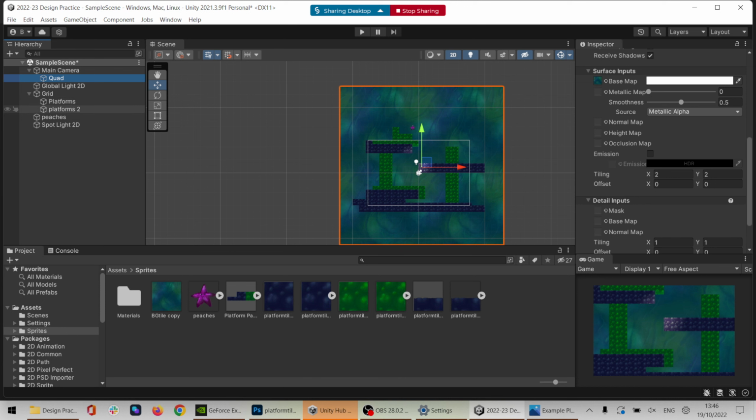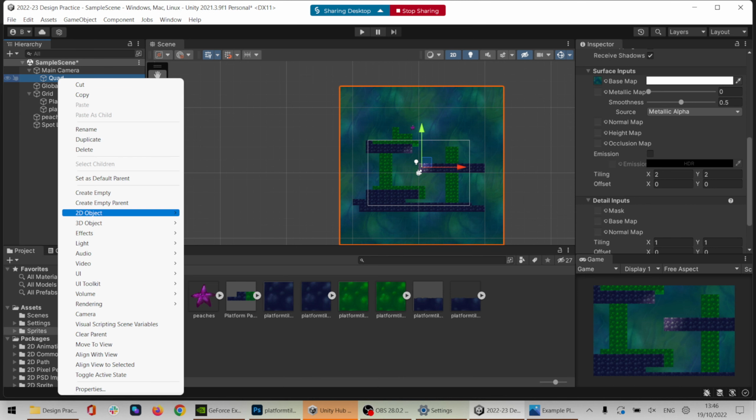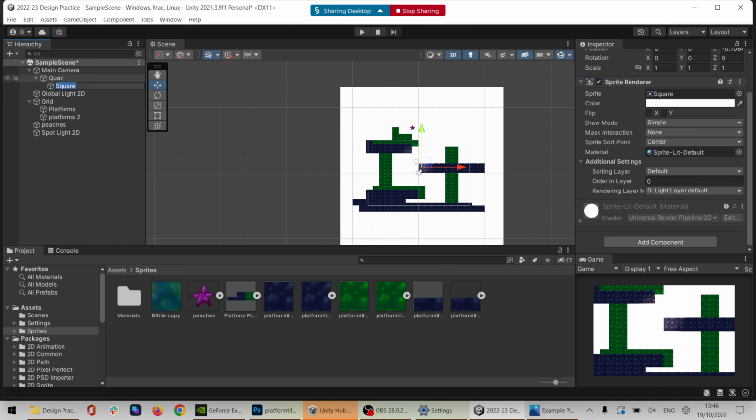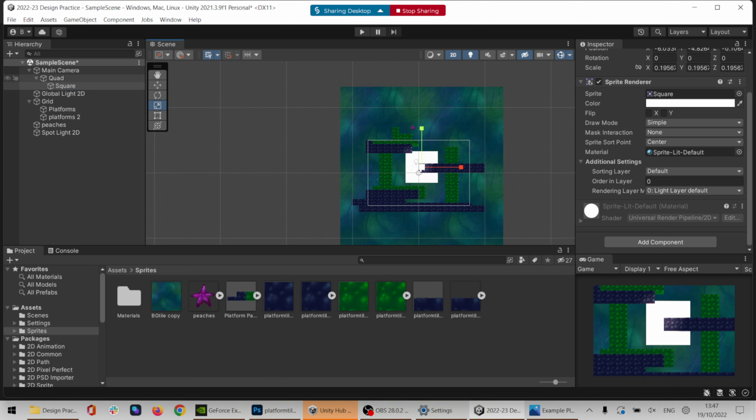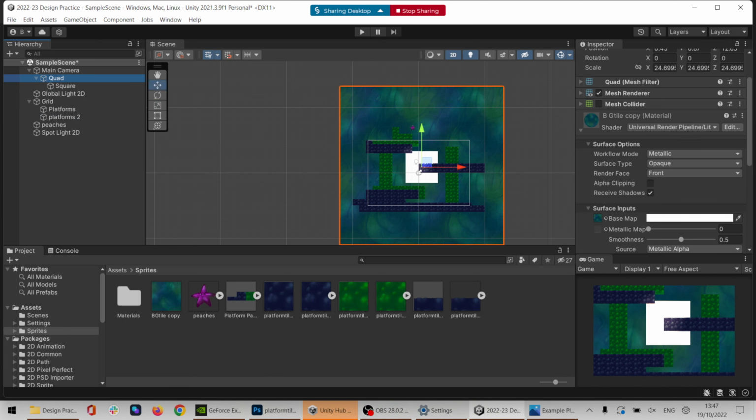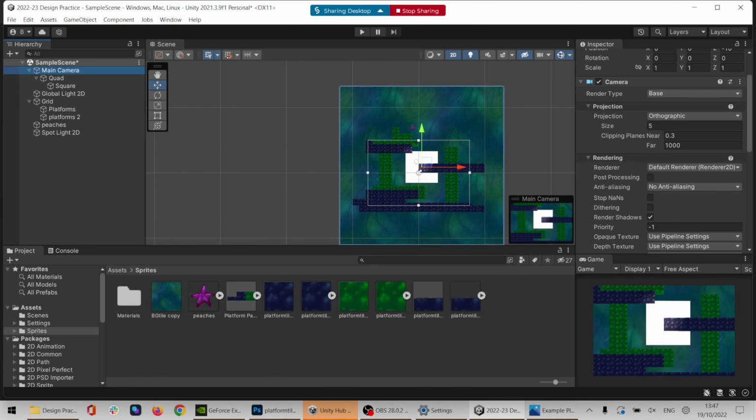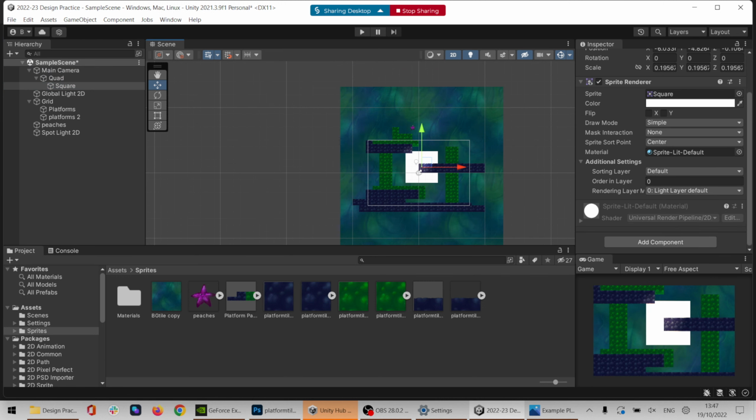For example, I can make a 2D sprite square. Oh my god, it's so huge. And that is childed to the quad. So where the quad goes, it goes with. And where the camera goes, they both go with. But it itself is individual as well. So that's the hierarchy of the children. That's why it's called a hierarchy.